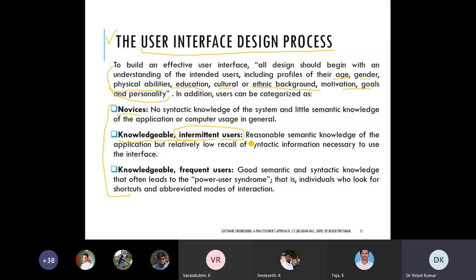So this type of user group is there. What will these persons have? They will generally have reasonable semantic knowledge of the applications, but relatively low recall of the syntactic information necessary to use the interface.